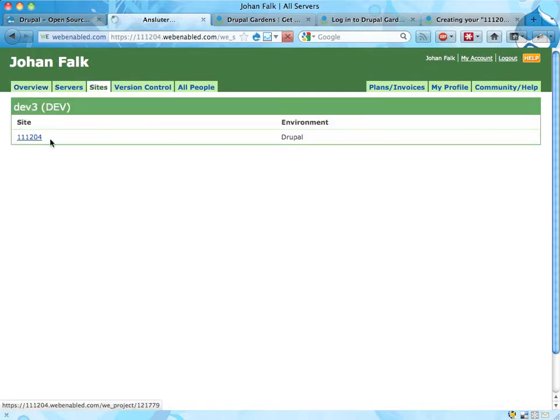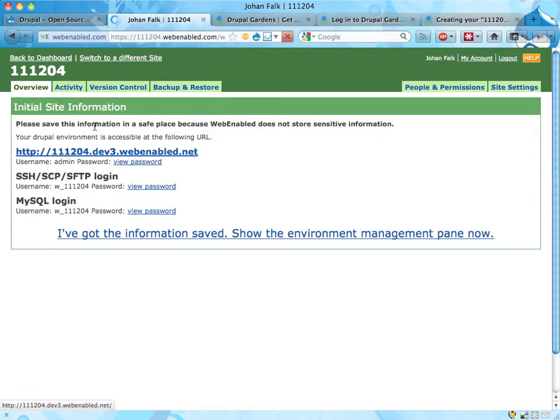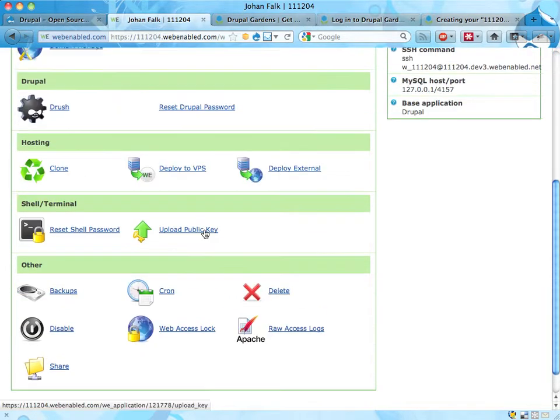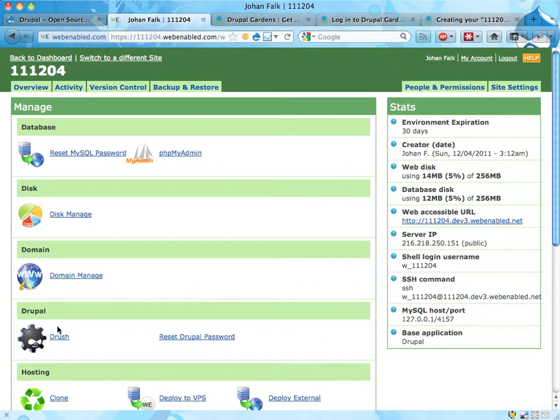And if I click on this one, I come to my site. Here's a list of all my sites currently. We're listing my information here, and I got that saved, so I don't need to see it anymore. They don't store it on WebEnabled, so make sure that you write down this information and keep it somewhere safe. Here's some kind of dashboard for the site. This is again a WebEnabled tool, not the Drupal site itself. But we'll come back to this once in a while and use Drush things and maybe also access the file system to put some stuff on the site, when we write modules or modify themes and stuff.